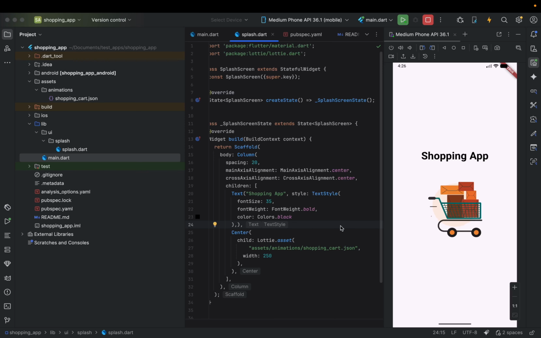So yes, that's all guys. This is how we can create an animated splash screen using the Lottie package.